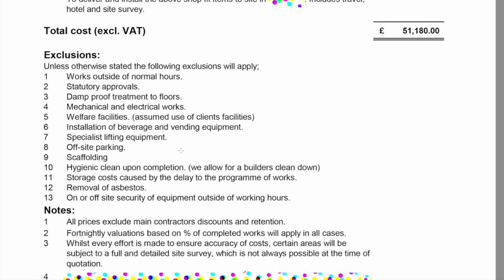Specialist lifting equipment, offsite parking, scaffolding, hygienic clean upon completion. So this is sometimes even called the builder's clean. Oh no, we allow for a builder's clean down. So it's not really the proper clean, like they say, hygienic. Storage costs caused by the delay to the program of works.